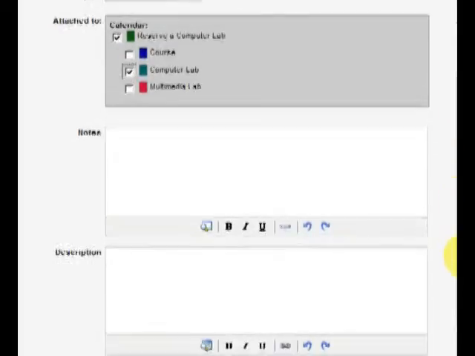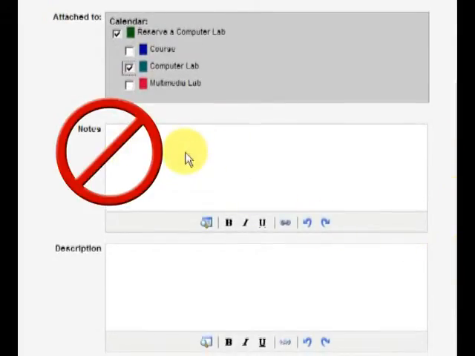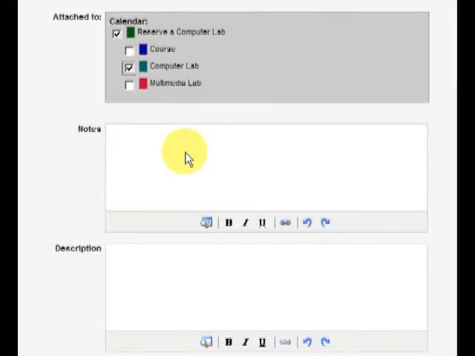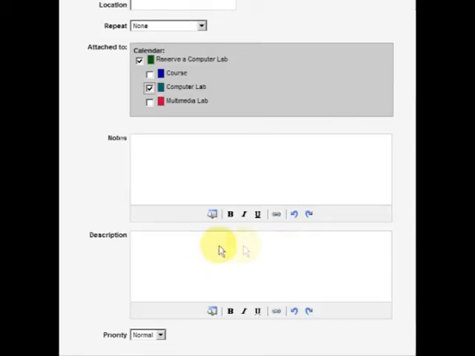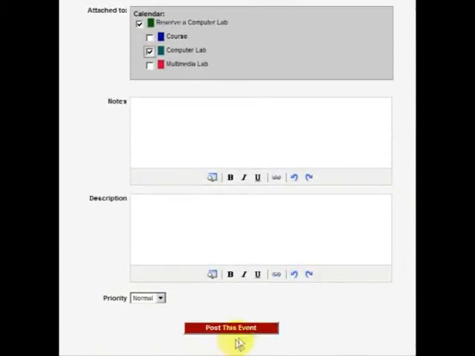Do not put anything in the notes column. If you put anything in the notes column, it will add extra text to the calendar and make the days especially long. If you would like to give us any details about why you're using the computer lab, you may do so in the description area. Then if people would like to see your description, they can click on the event and they'll get a pop-up menu. When you are finished, go to the bottom of the page and click on Post this event.